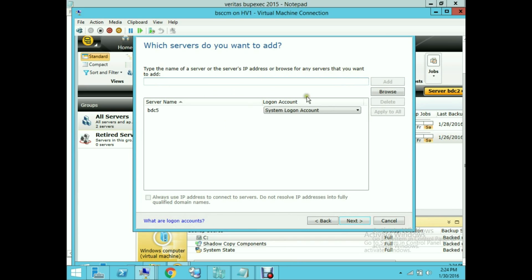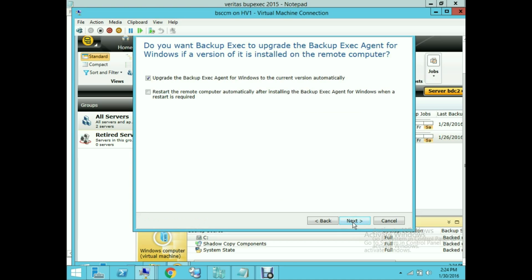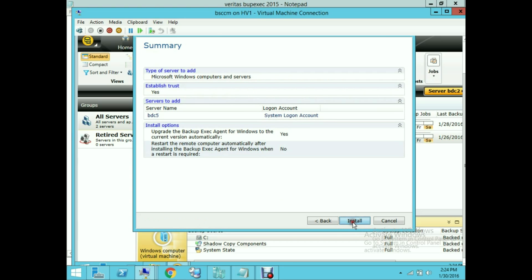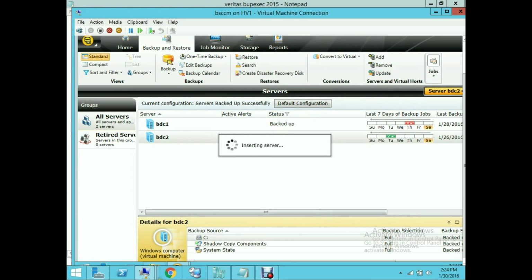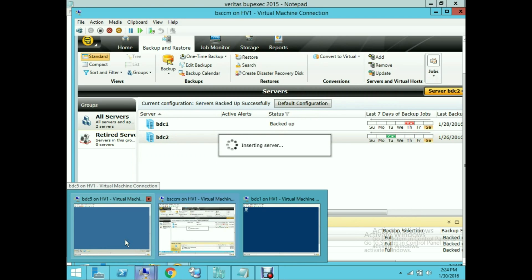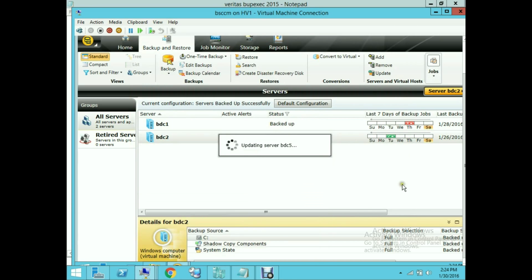I'll add it, and make sure that you have the rights and the permission to perform this job. So I'm logged in as an administrator, so I'll choose that account, and you can click next, and then you install. So what it's doing is that it's installing an agent on the DC5 server, so that our backup server can automatically talk with our domain controller.